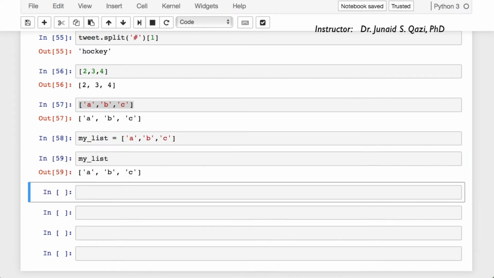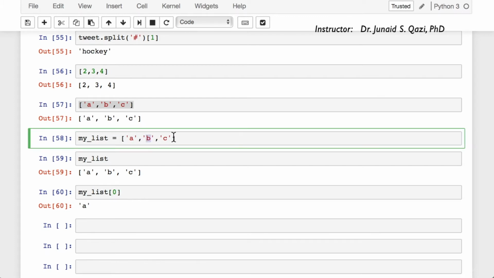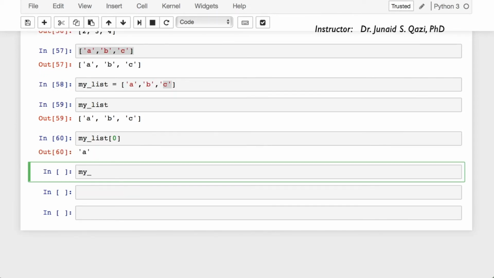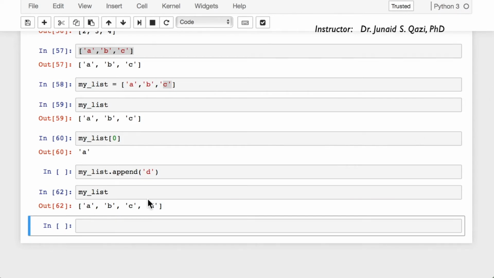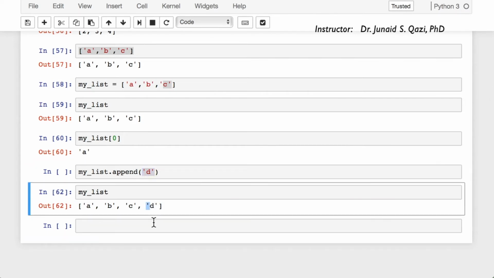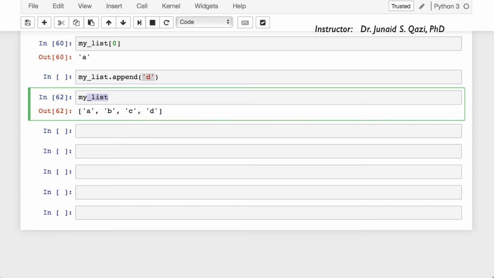My list, this is my list. So we said we can index a list, my list 0, which is the first element. B is the second element, 1. C is the third element, 2. But if we want to add something to my list, we can use append. Say we want to append D. Let's see how my list looks like. Now we have A, B, and this D is appended to the list.